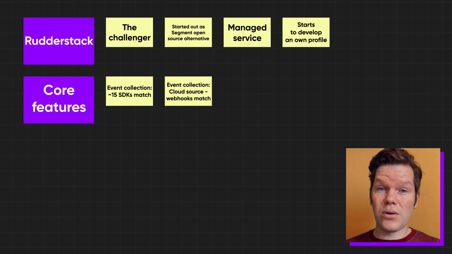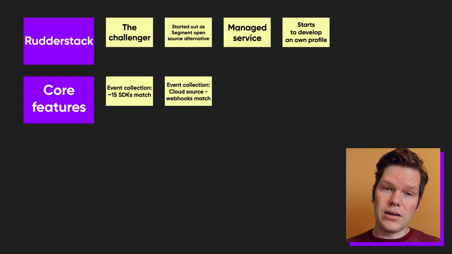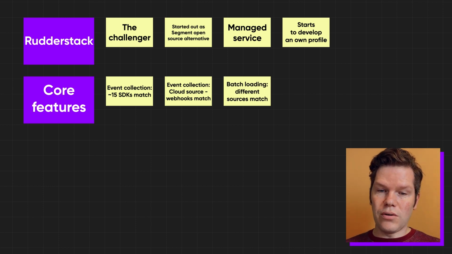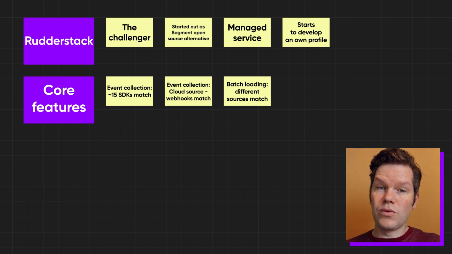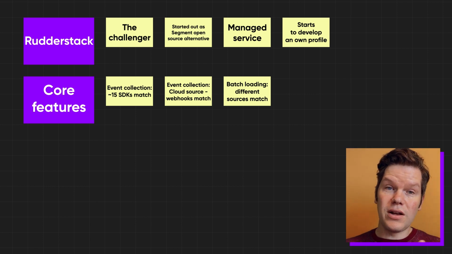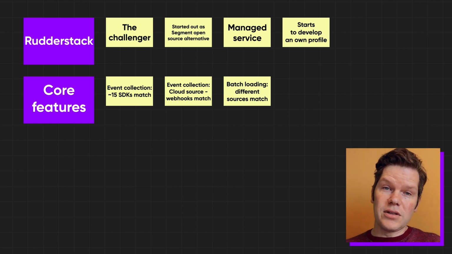So always check out which kind of sources you need and then see who's supporting it. But let's say in total, both are pretty close to each other. Another feature, batch loading. This is slightly different to the one I just described. The event collection via webhooks happens in real time, so whenever an event happens in these tools, you receive it immediately and can process it.